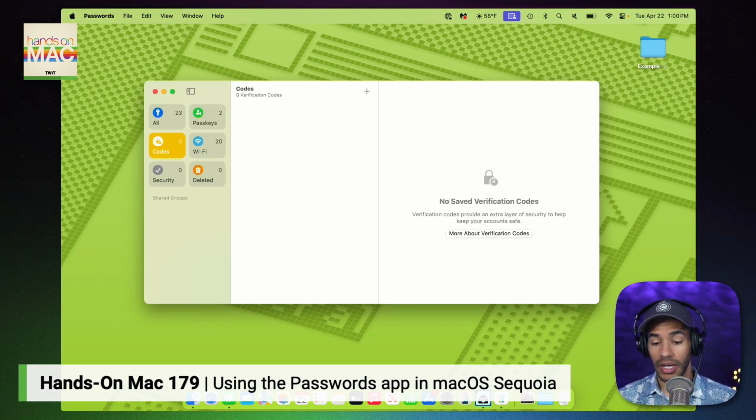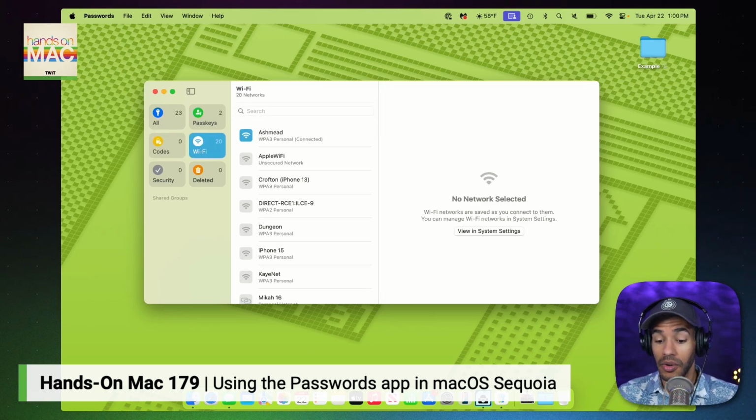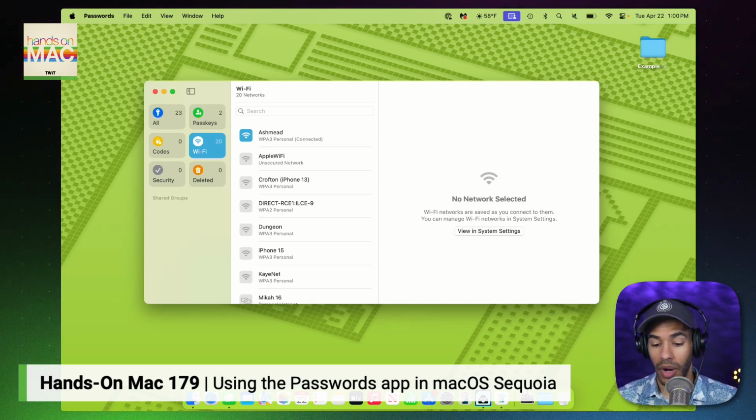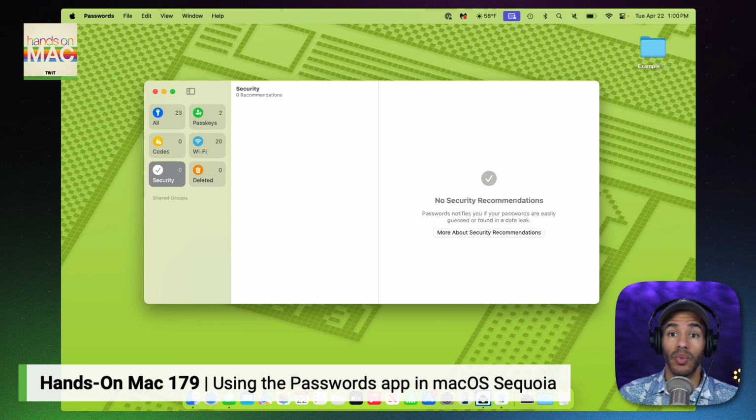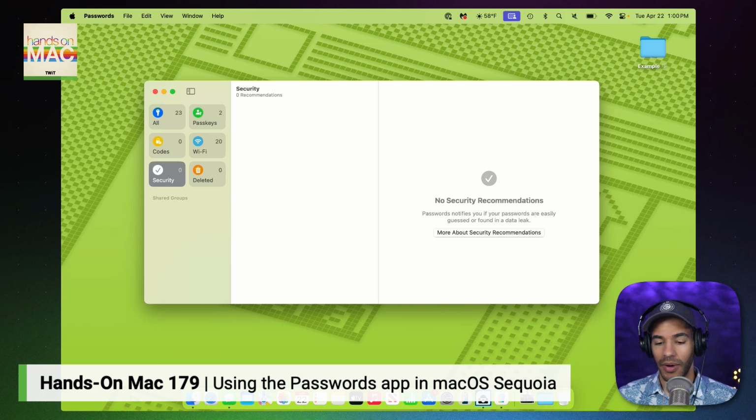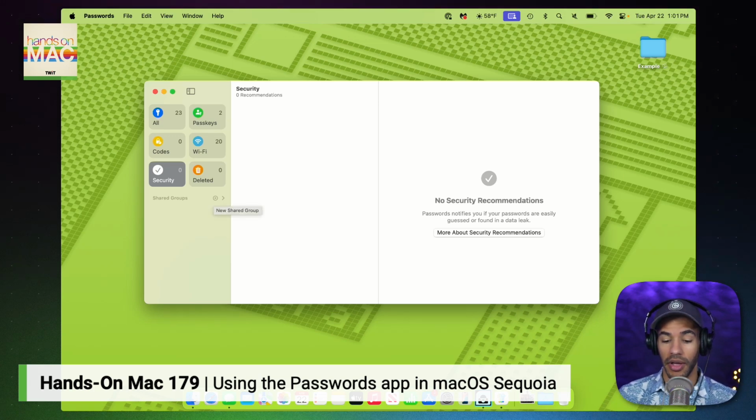There is a Codes option, which we'll get back to, but these are verification codes. Wi-Fi options are also here, so you can see the different Wi-Fi networks you've connected to and learn the passwords for those Wi-Fi networks. Security, which gives you recommendations for when you should change a password based on if a website has been hacked or some other way that credentials have been lost. And then, of course, Deleted, which removes things that you don't have anymore. This is also the place where you can create shared groups, so you can actually share credentials with other people. So let's take a look at each of these categories.